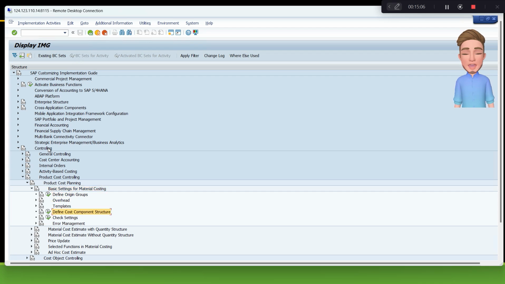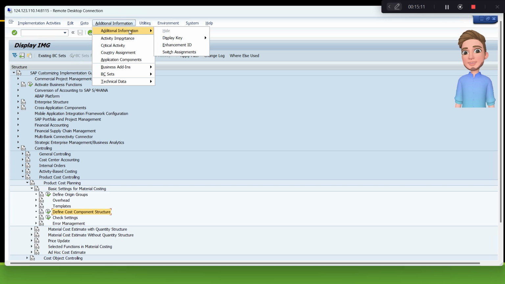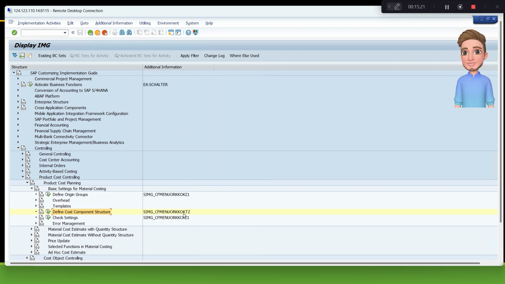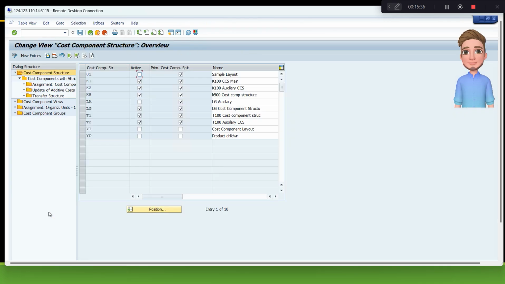Basic settings, you can see here, define cost component structure. Here go to additional information. I'll show you the T code, IMG activity. Here it is, OKTZ. Now this is not an activity which you do every time; only during the greenfield implementation do you do this. So you don't even disturb your cost component structure. It's a one-time activity. If you are on a support project, you don't even have to worry about this one. So you just consume it. So OKTZ is the T code. Say OK. Now a few cost component structures are already created. I will create it afresh.